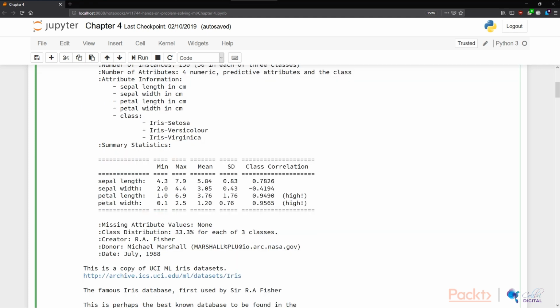One of the things that you can see is, for example, that petal width and petal length are quite correlated. So we will see later on how we defend ourselves against that issue.